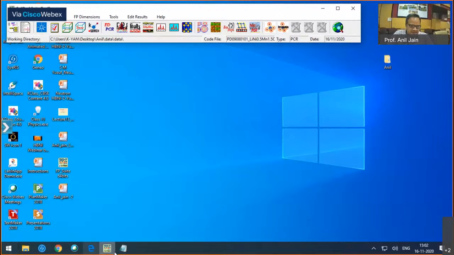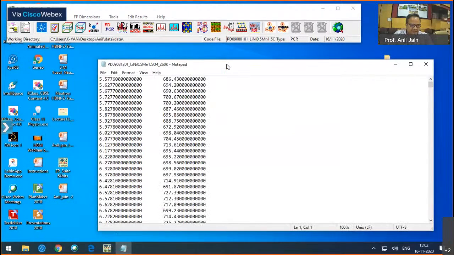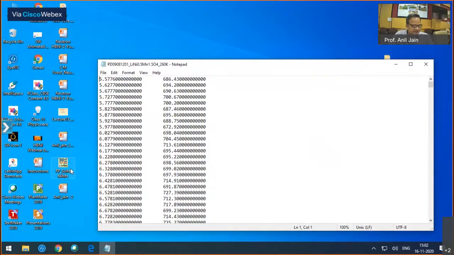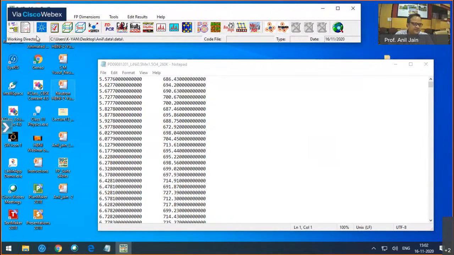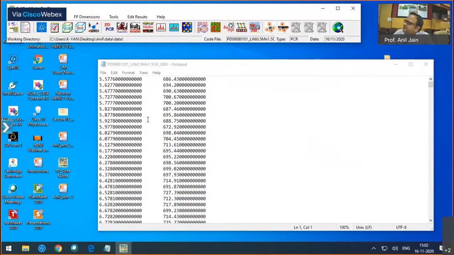So first thing is, let's see how the data looks. So here is the data where we recently solved the magnetic structure. This data file in our case is in the XY format. So first we start this program. Let me start from the beginning. FullProf Suite, and then the first job is to define our working directory. What we do is, this is my working directory, and I define any of these PCR files as a working file.